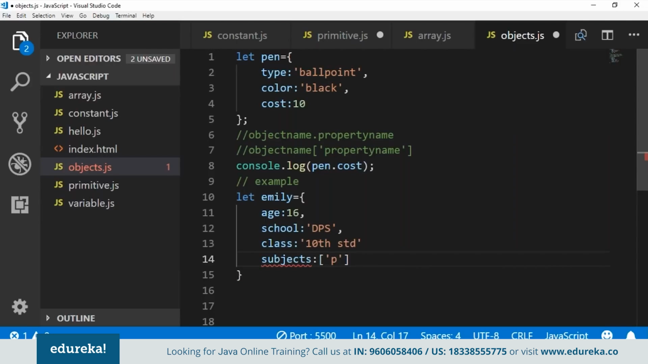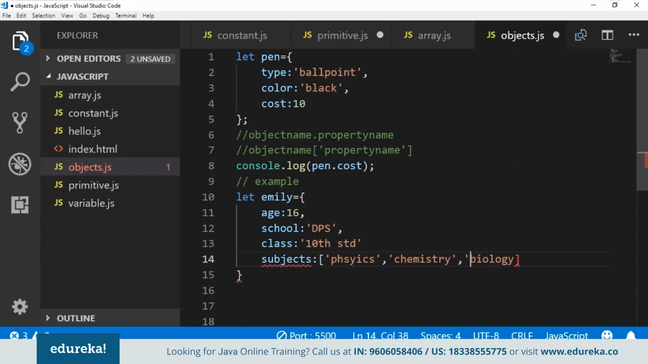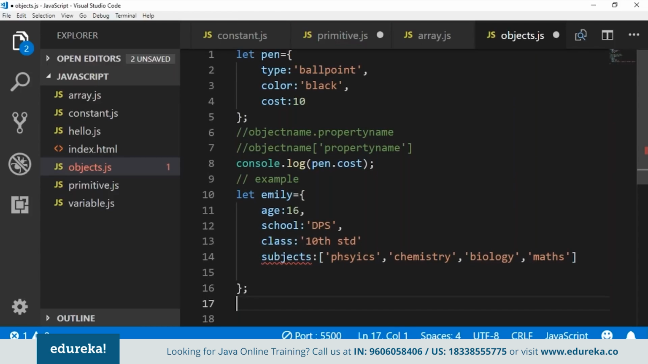Let's add physics. Now add a comma after every value. So physics, then chemistry. Let's add biology. Let's add maths. So don't forget to terminate this over here. Now, I've typed out the wrong spelling for physics. Okay. So guys, let's say I want to display chemistry. How would I do that?